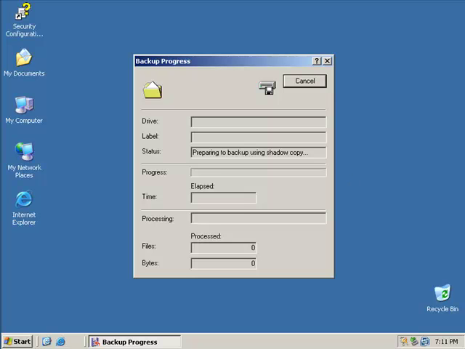That's the end of this service for you. That's how you back up an Active Directory domain.